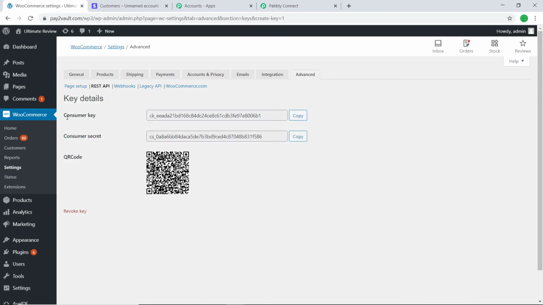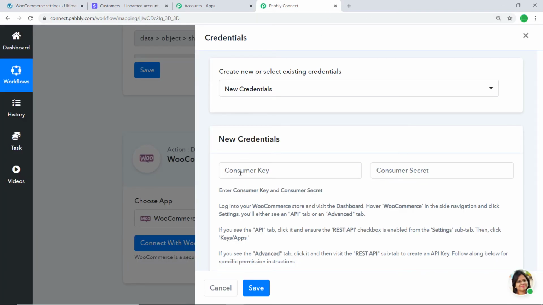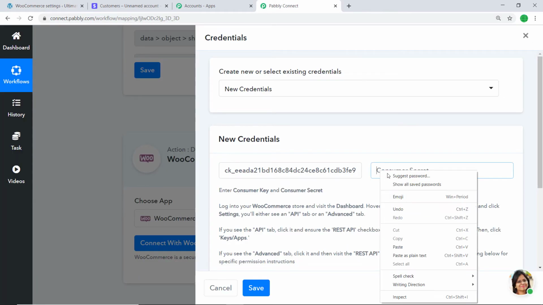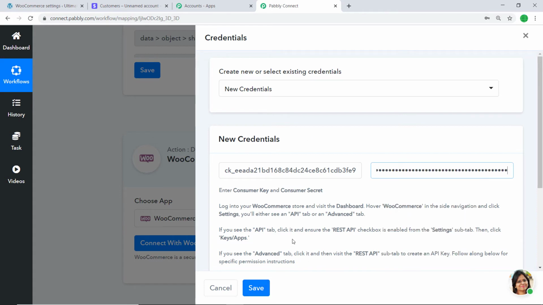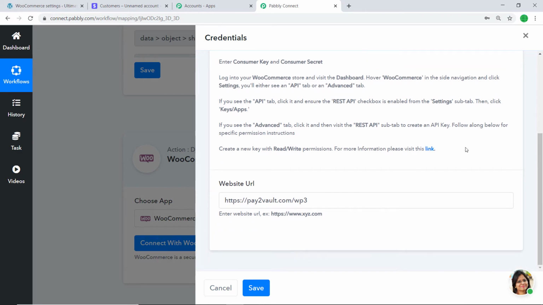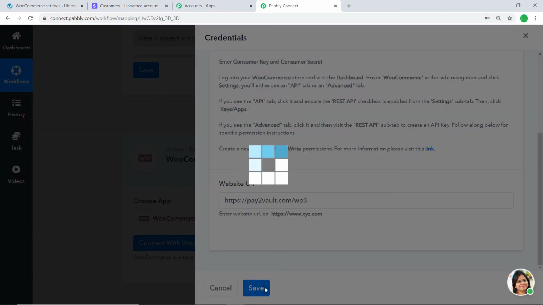Okay, so the consumer key and consumer secret have been generated. Just copy this. We are copying the consumer key and then we are going to paste it here in the consumer key blank. Similarly for consumer secret, we have copied this and let's paste it here. Then click on save. Before saving, let's check all the blanks have been filled. We have filled this blank, we have filled this blank, and we have filled the website URL. Okay, so we are ready to click on save.